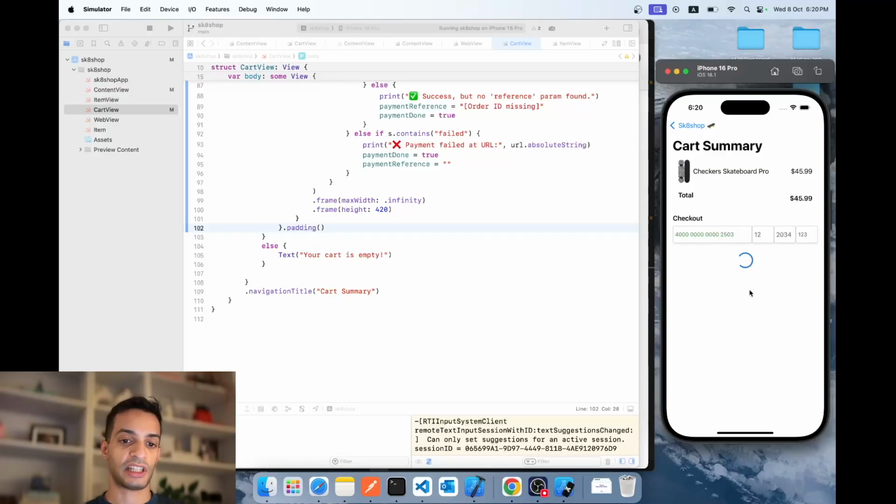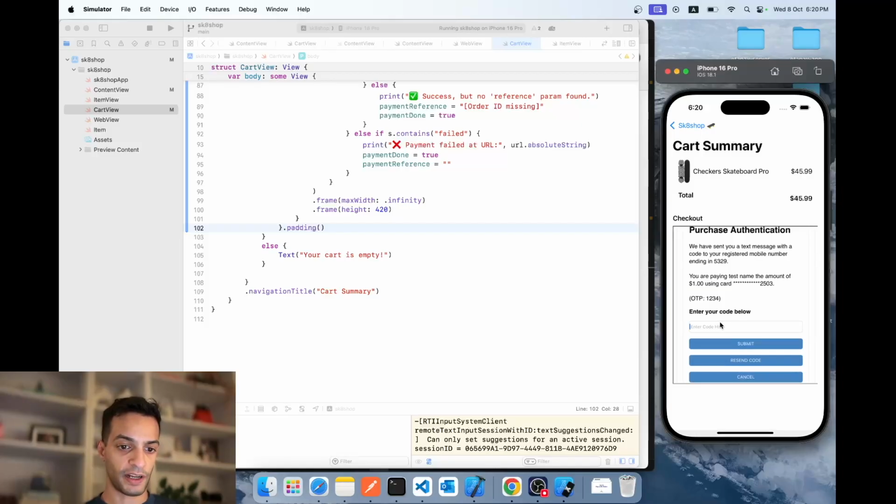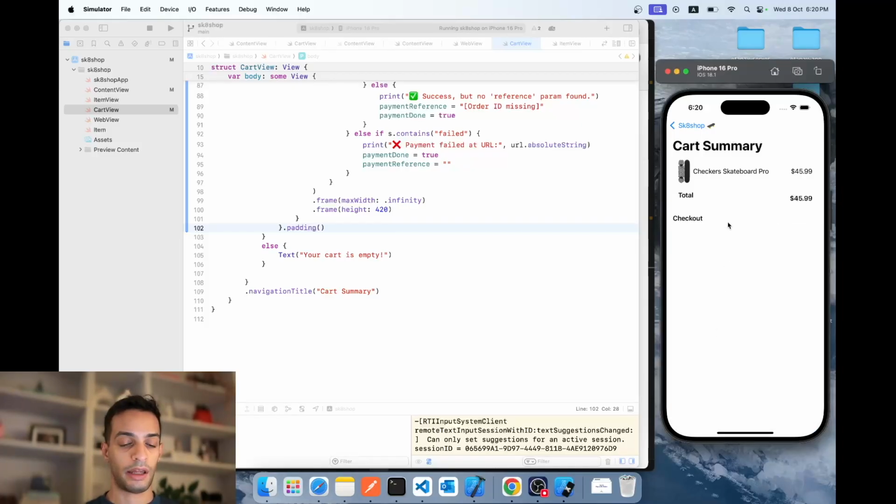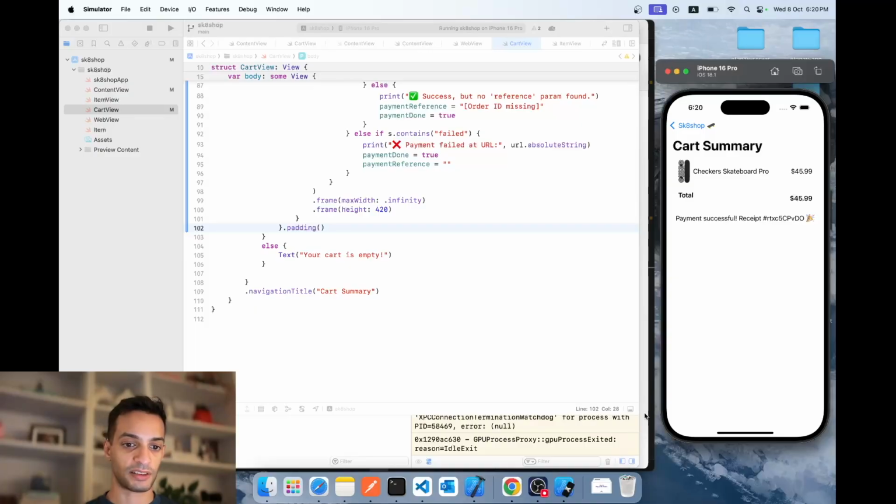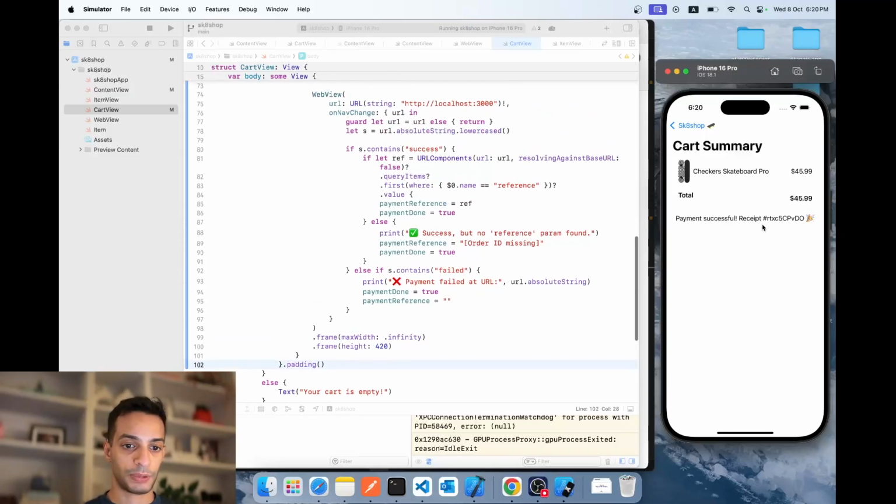We're going to get 3DS now. The 3DS page is rendering just fine inside the checkout page. We enter the OTP and then hit submit. And then the payment request gets sent, the response is received, the WebView receives it and relays it back to the SwiftUI app, which catches that and puts the receipt number in the state variable, and then displays this message, payment successful. And this is how to implement the Cybersource Microform module to collect payments inside a SwiftUI app.